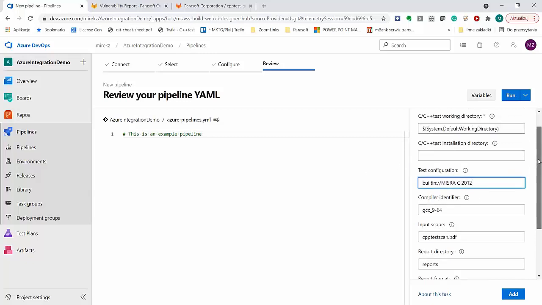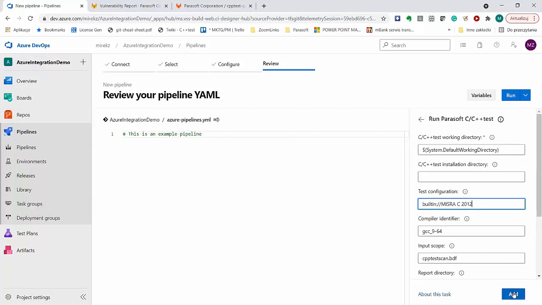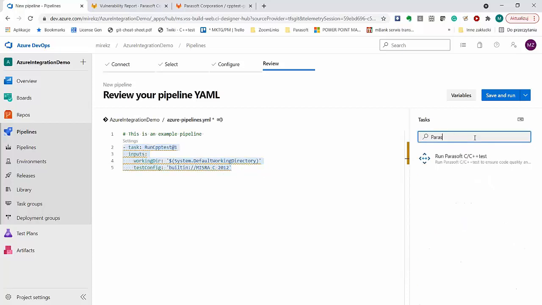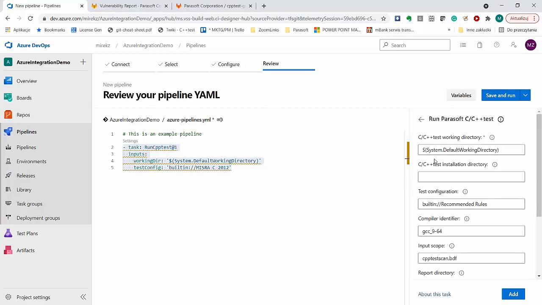And once you're done with the configuration, you can simply hit Add, which will add a snippet of the YAML file with the task configuration to configure and execute the static analysis. So you can use it for extending your pipelines. The task comes with an extensive documentation.